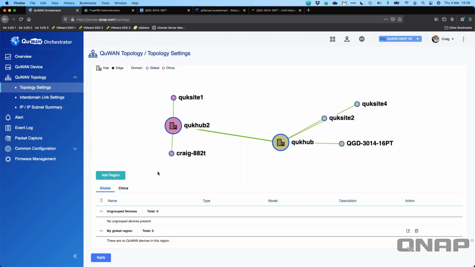So it's a very cool bit of software, and it's completely free. If you've got a QNAP, it's completely free to use it. You just need at least 2 QNAP devices. One of them must be connected with a public IP address so that you can connect one as a hub. But that's effectively our QuWAN orchestrator.